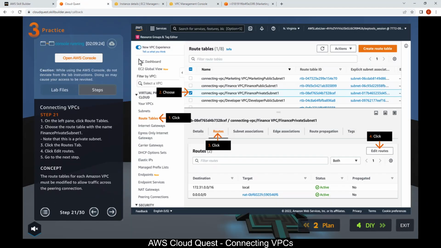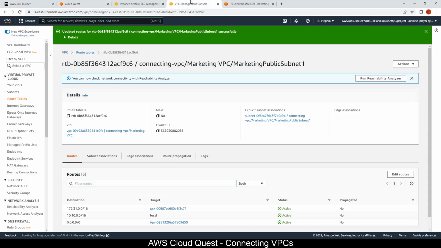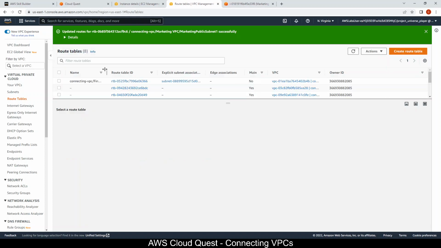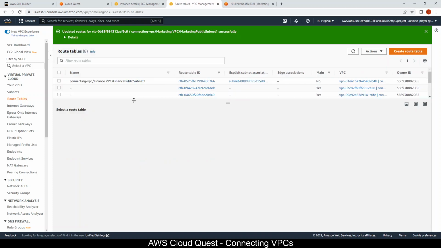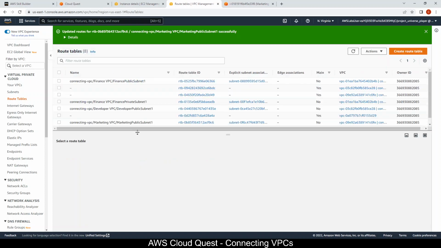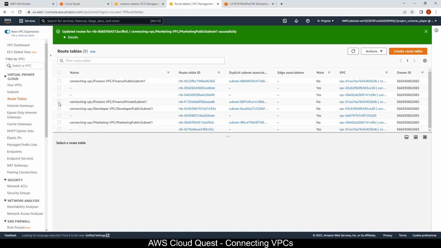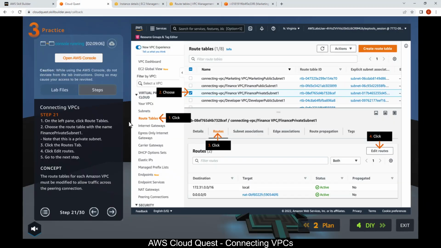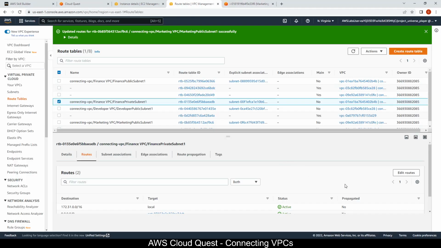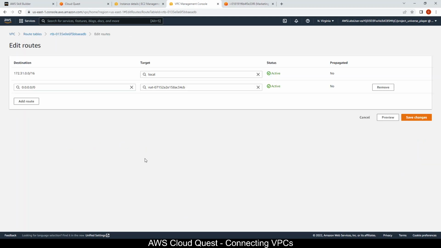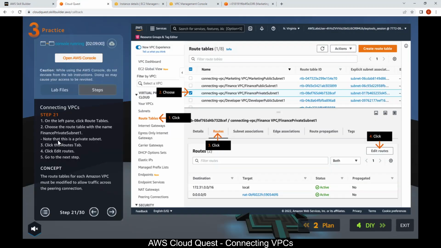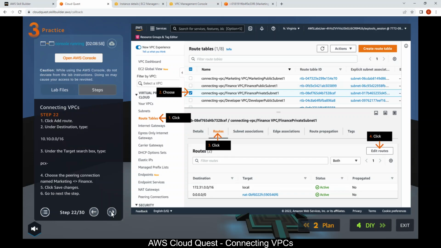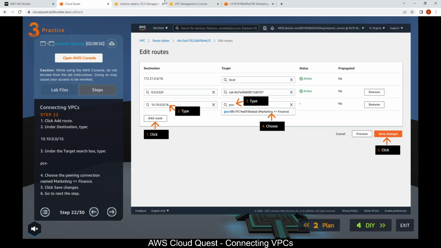Go to the route tables, choose the finance private subnet. Finance private subnet. Under the routes, we edit the routes. Okay, so next step, step 22, add routes.